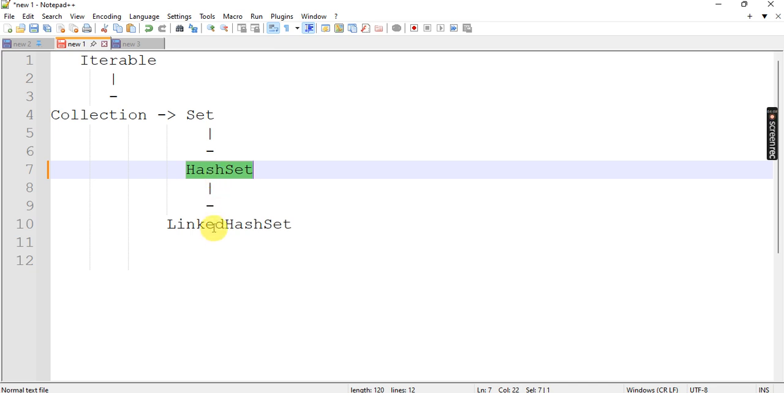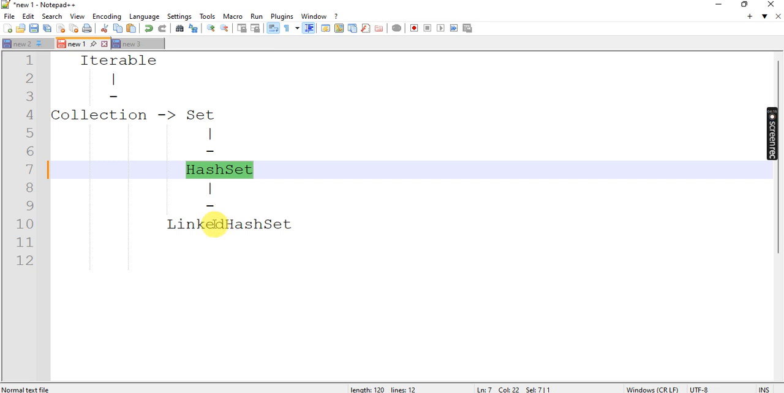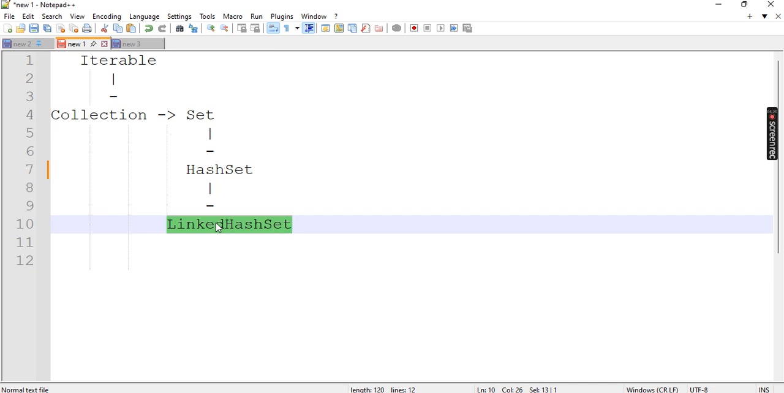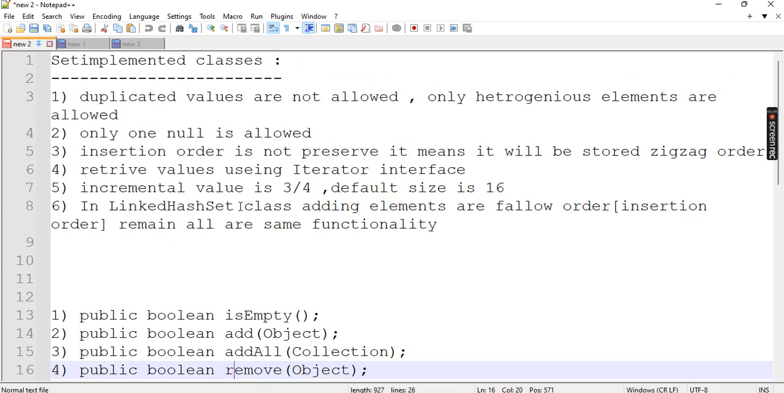Next, LinkedHashSet is a subclass of HashSet. So what is the difference between HashSet and LinkedHashSet? In LinkedHashSet, whatever values are added are kept in order, the insertion order: whatever order you give, that order is followed. But HashSet does not follow any order. The remaining rules are all common and the same.